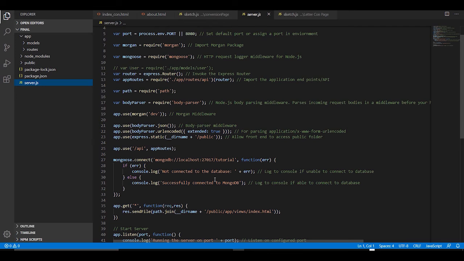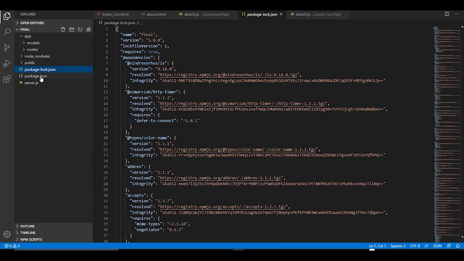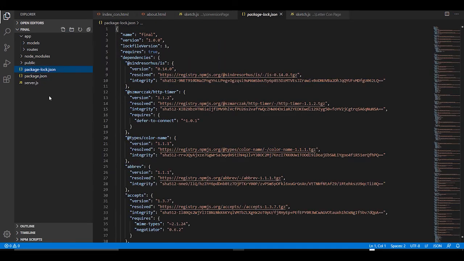Tutorial is the name of the database. So this is the package.json, and it includes all the packages that we have used in the application. Bcrypt.js is the package that we have used to hash the password. Public folder. So first of all, let's go to the models and user.js.